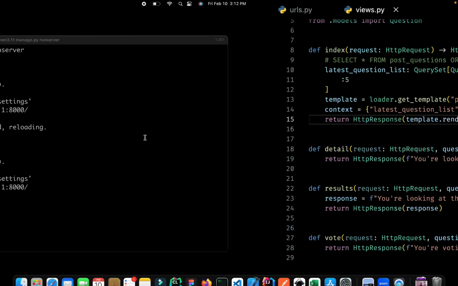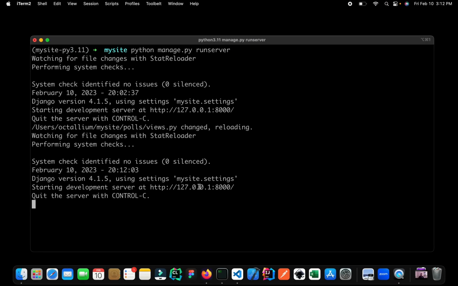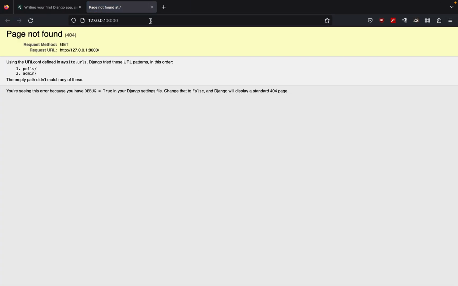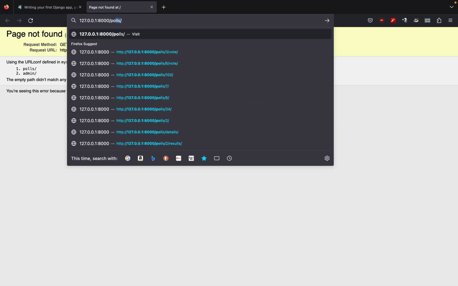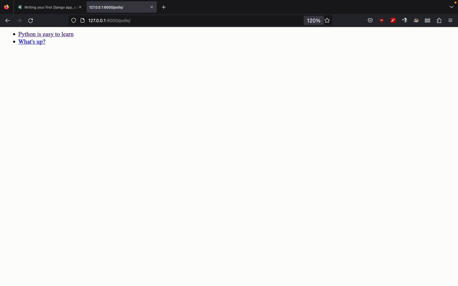Let us go back to our server and check if it is running or not. Let me click on the link and let us navigate to the right URL. So as you can see, everything is working. Now let us go back to the code editor and try to understand what's happening with our templates and our views.